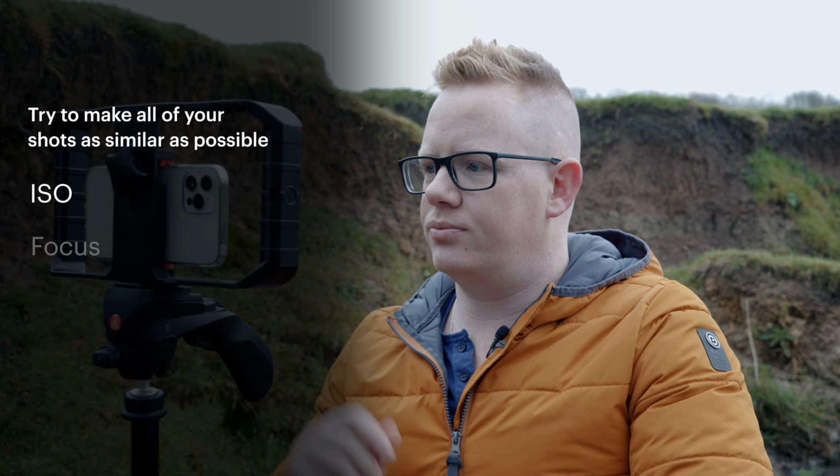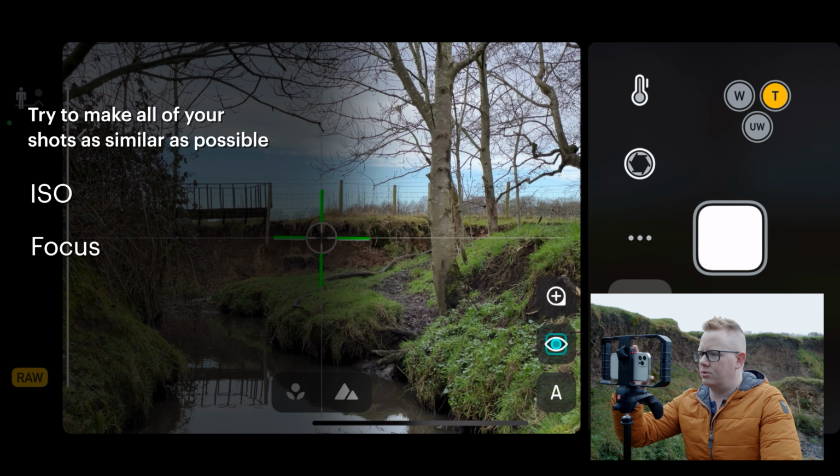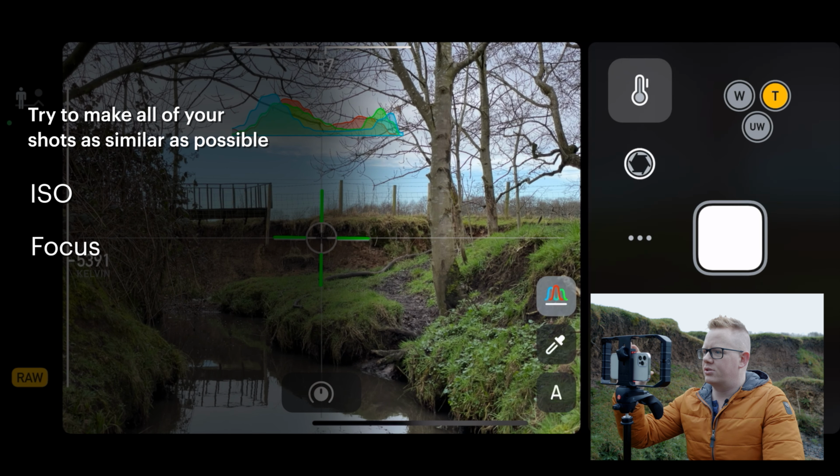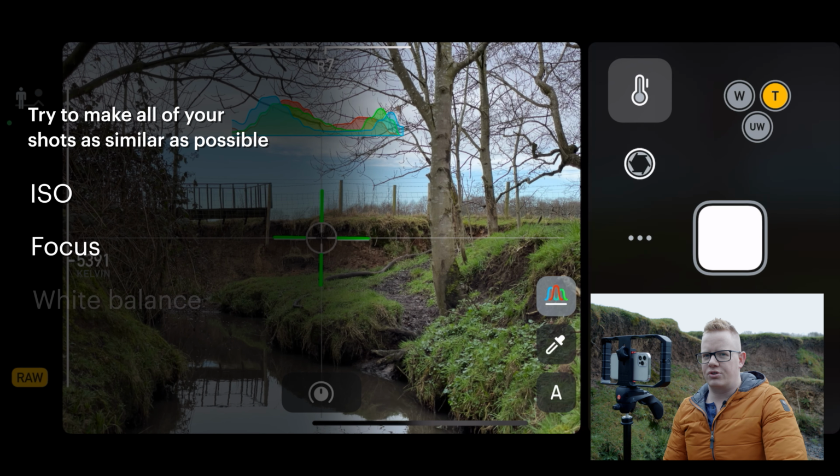Your focus. So in Camera M, I'm going to lock the focus just there. And also your colors, so that's your white balance. So set your focus, lock your white balance. And if you don't want to use manual focus, if you're not that confident in it, then just make sure you tap to focus in the exact same place.